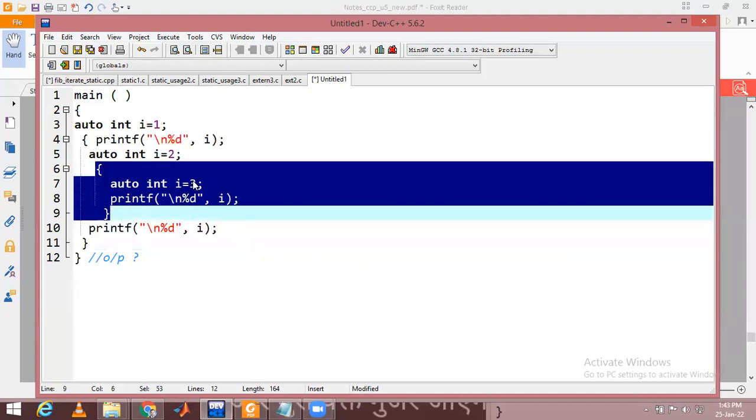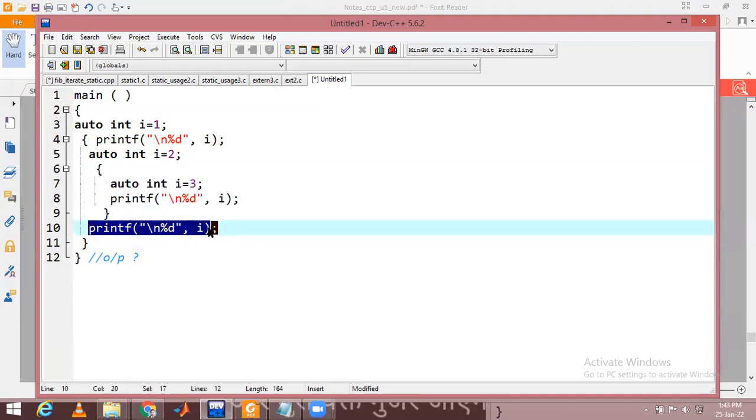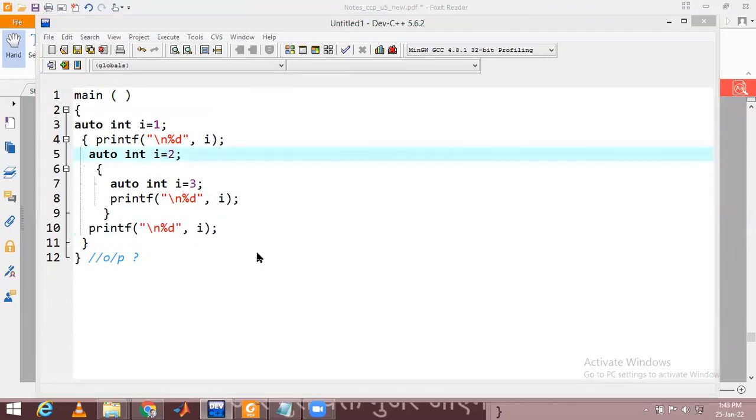Within this block I is again defined with value 3. So printf will print I as 3 here, right? Because printf is having definition of I within the same block just above it. So what should be printed by this printf? This printf will not take I value 3 from inner block. This will take from the same block, that is 2, right?